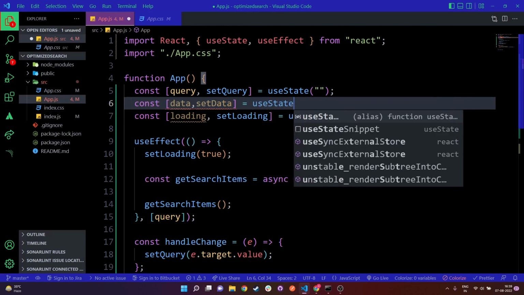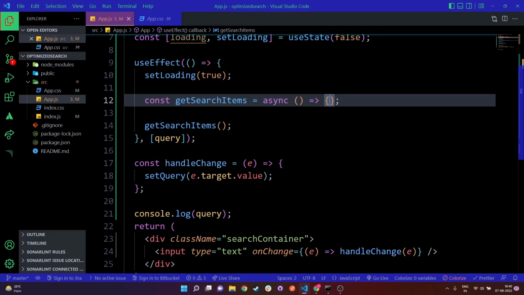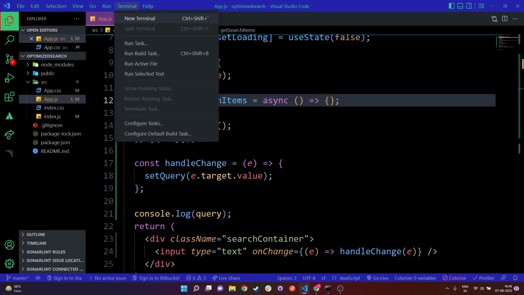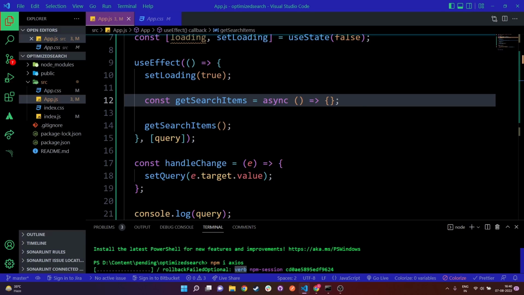This will be useState, and this will be an empty array. So within this get search items, I'm going to call the API by using Axios. Now for that, first of all, we need Axios to be installed. So all I'm going to do is say npm i axios right over here. This is going to install Axios, and then we are just going to import it.